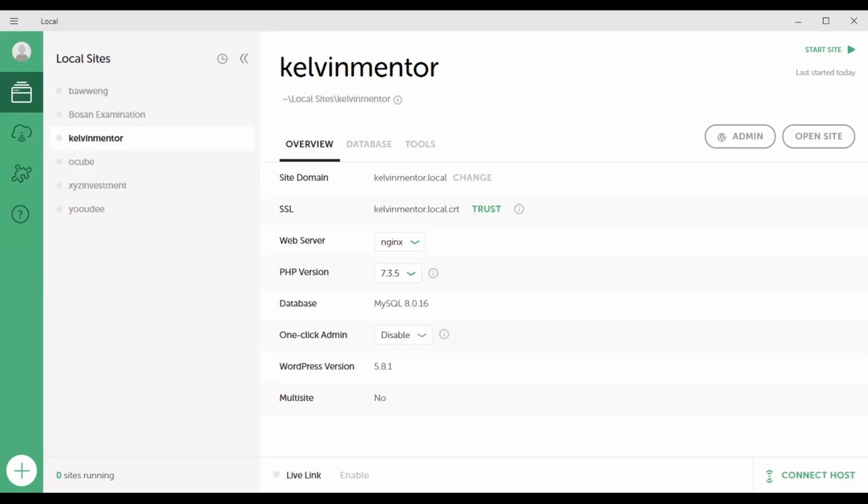I'm opening my Local. I believe by now, every one of us has been able to install Local successfully on their laptop.